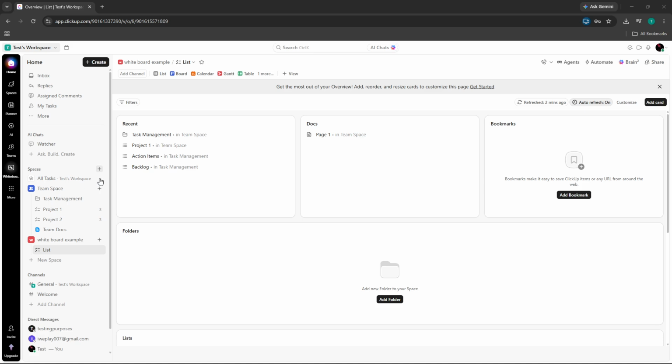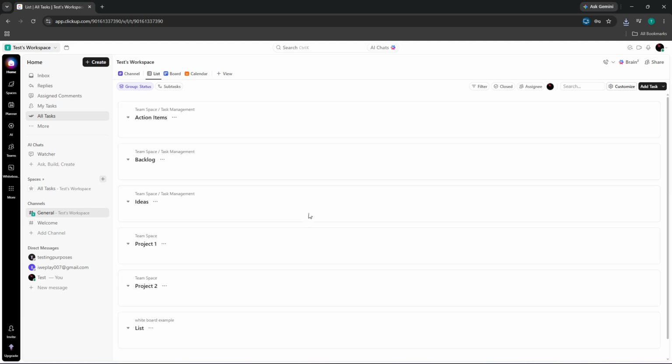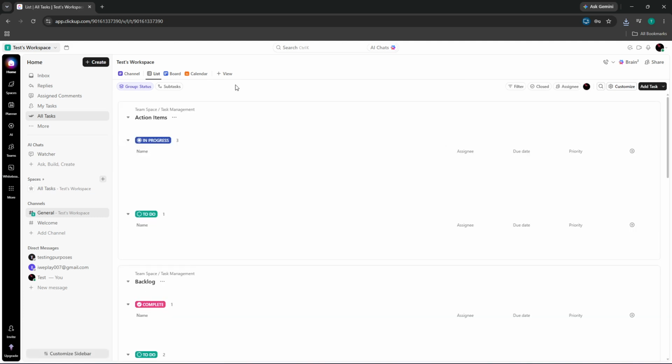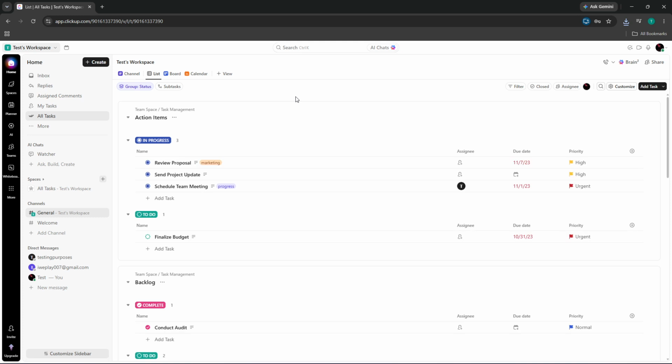Today, I'll walk you through step by step how to change Gantt chart colors in ClickUp so you can make your project timeline more readable, more organized, and genuinely useful for your whole team. ClickUp is one of the most powerful project management platforms available, and its Gantt view is especially valuable for visualizing task sequences, spotting bottlenecks, and tracking progress at a glance.